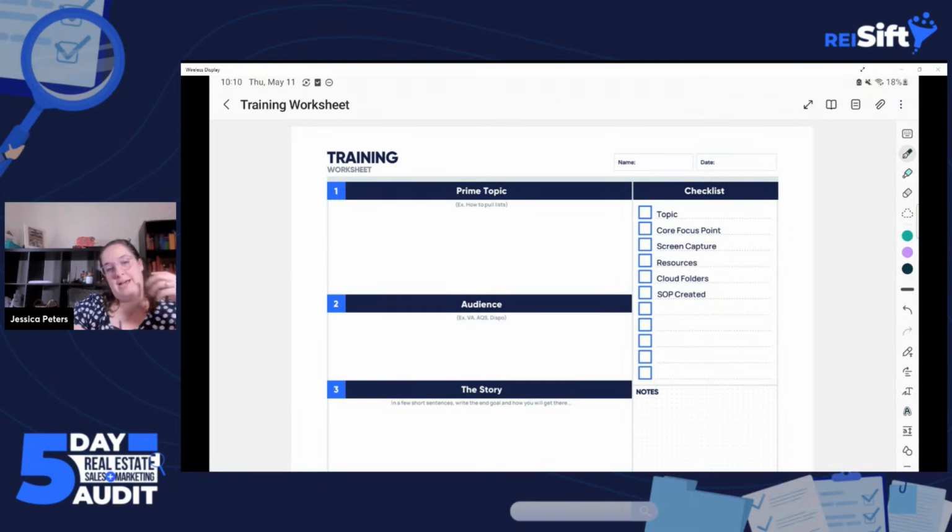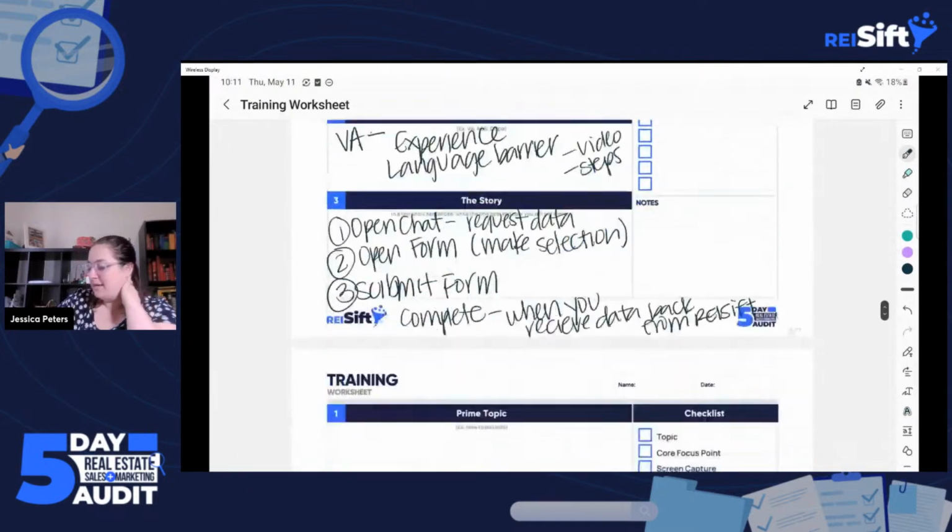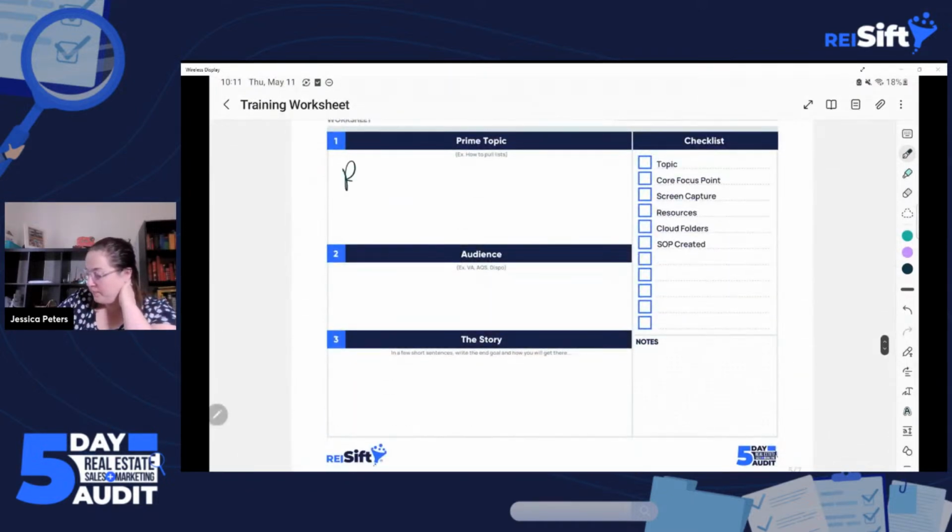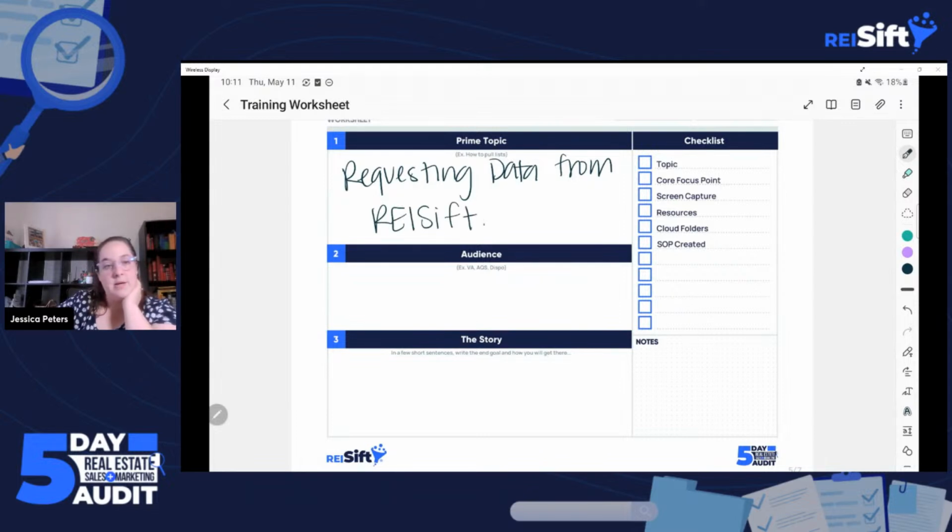Now we provide sort of base data. There are some things that you can ask for, like you want multifamily or single family, you can request a zip code. There are different things like that. And so you want to message support if you want to request data. How much data you can get is based on your plan. So I'm going to make that our topic. I'm going to do requesting data from REI SIFT. Okay, so requesting data from REI SIFT will be the topic.